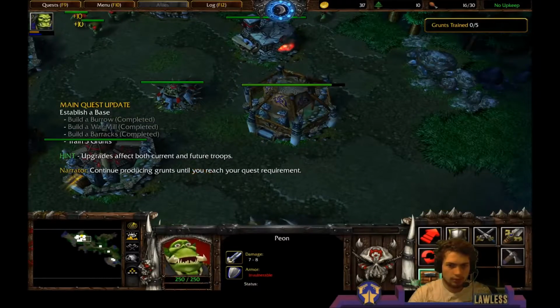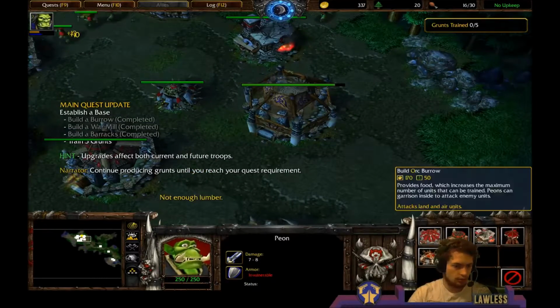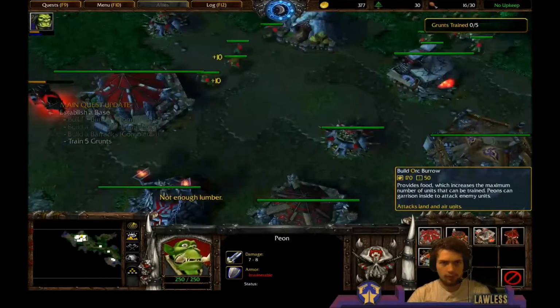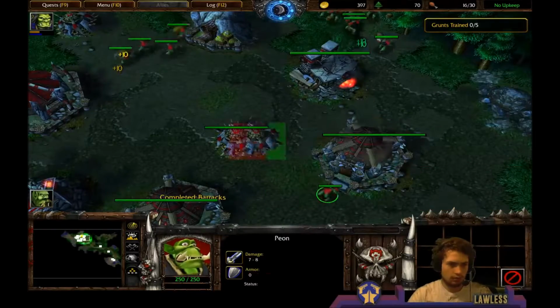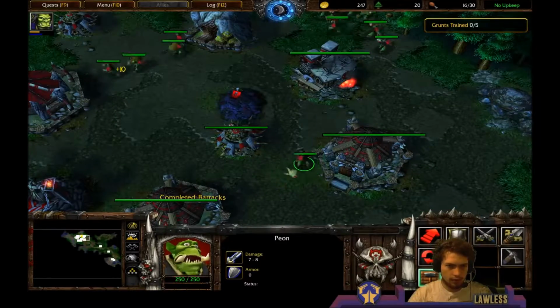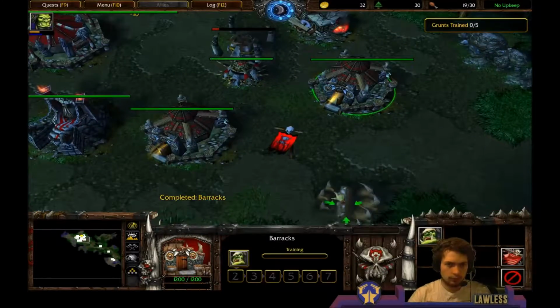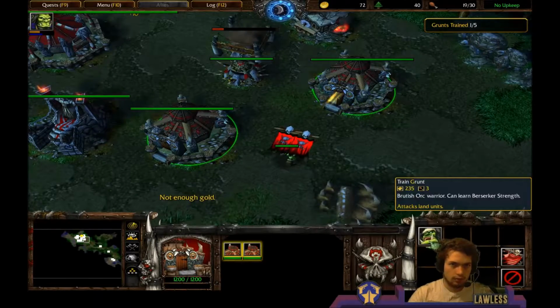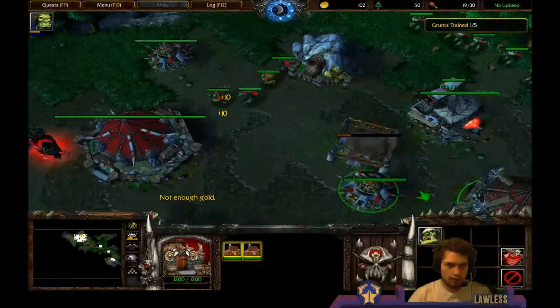Continue producing grunts until you reach your quest requirement. More lumber. Work complete. My life for the Horde. We need more gold.